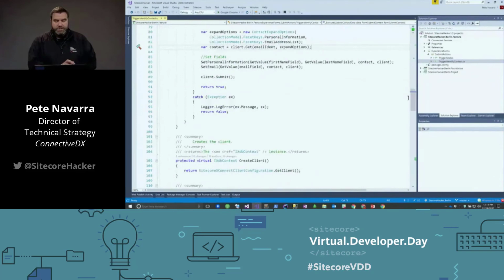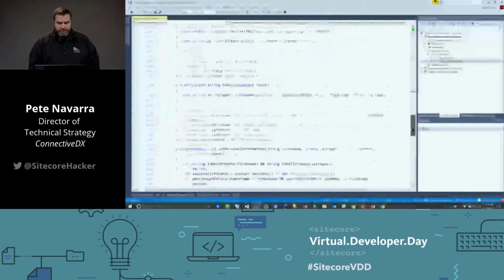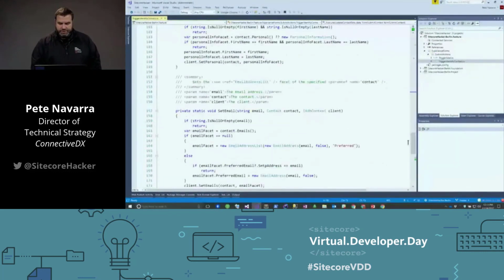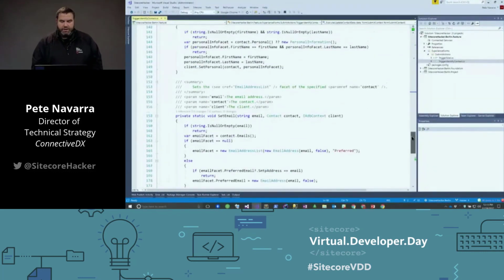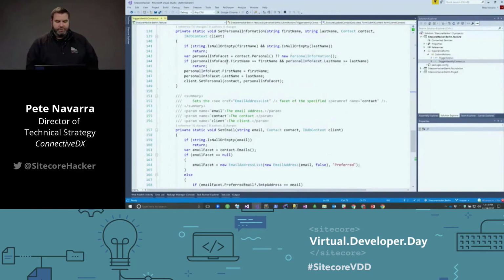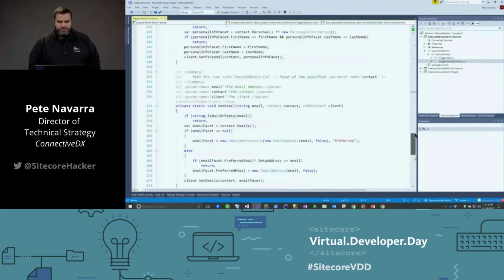Next is set fields. I've created some helper methods, but at the end of the day, we're setting these fields for personal information and set email. To show you what that code looks like, it's literally as simple as taking the facet, contact.personal, setting our first name field in the facet, and then using the client, because we need the client, to set that personal contact facet. And then we do the same thing with email.